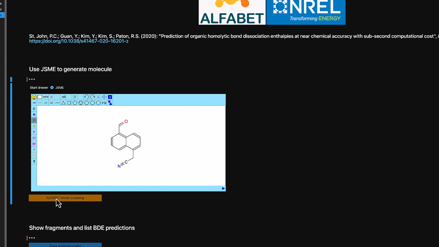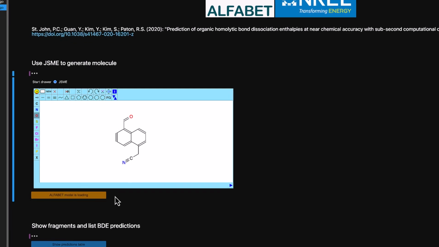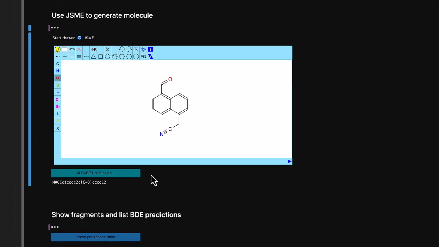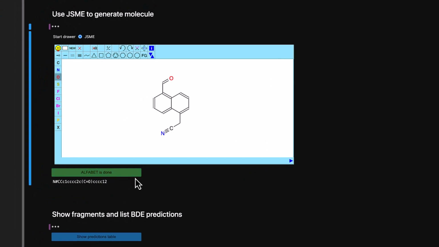Now we're ready to load the ALFABET model. After it's loaded, the model runs its predictions for each of the allowed bond dissociation breaking events. Now it's done.